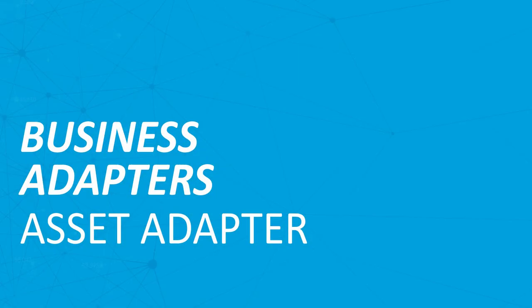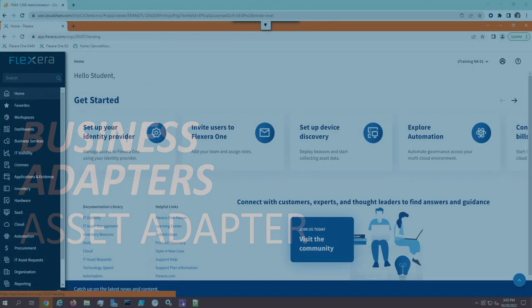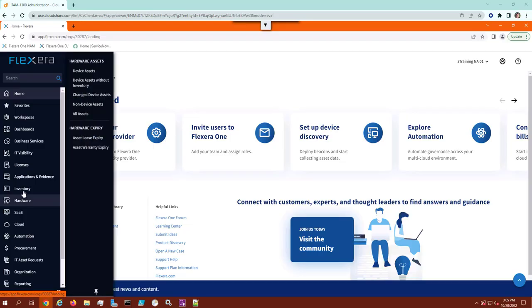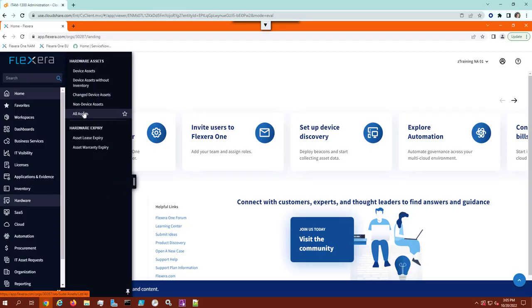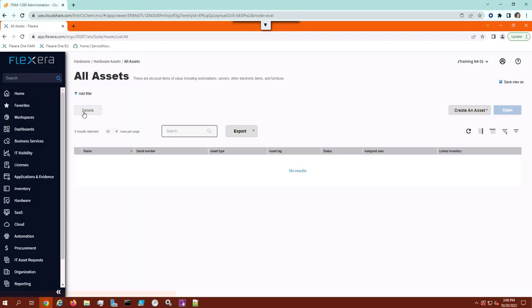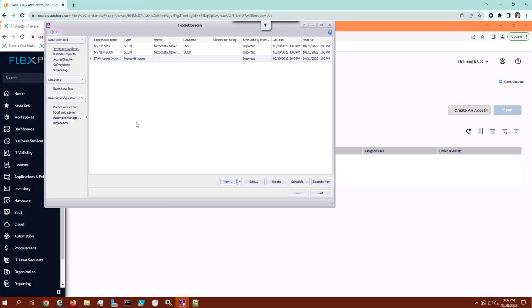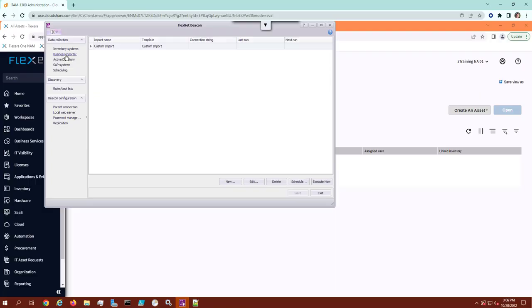Let's create an asset adapter on the beacon. So to look at our starting point, I'll go to Hardware and All Assets and see what we have. And we have no assets, so we'll use the business adapter to create some assets. So I go to the beacon itself, go to Business Importer, and click New.